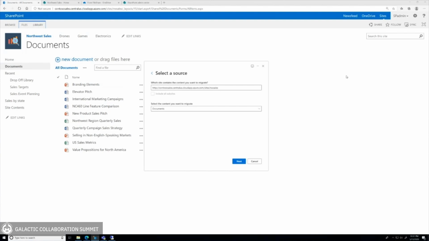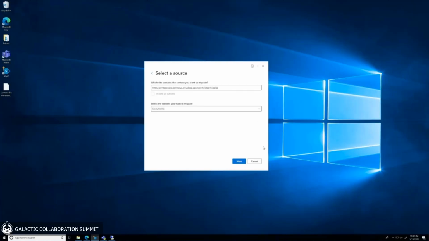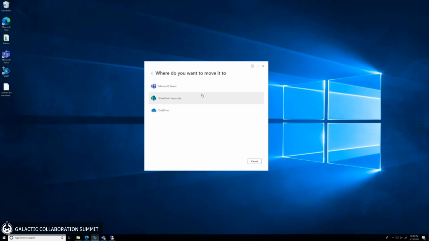In this case, I'm ready to migrate this content to Teams. When I try to go to the next step to select the source and the destination, I have a very easy picker to decide what destination I want to migrate to.